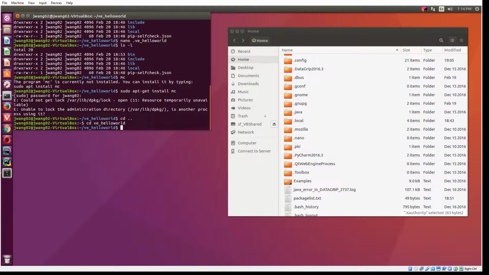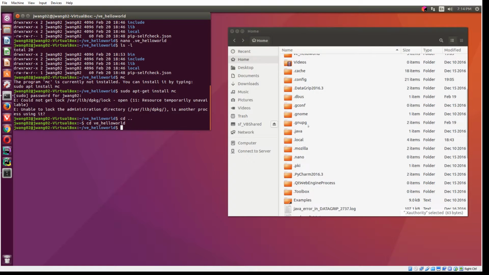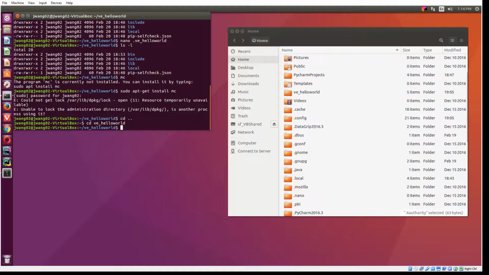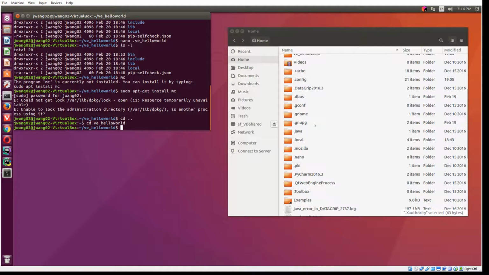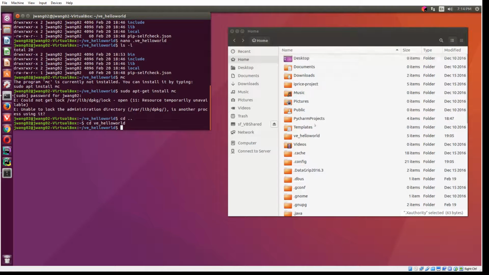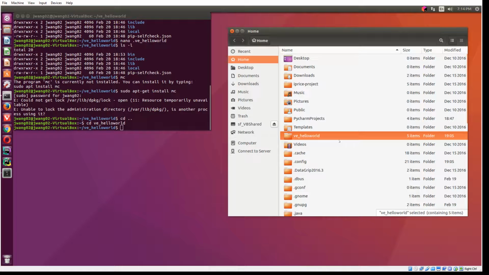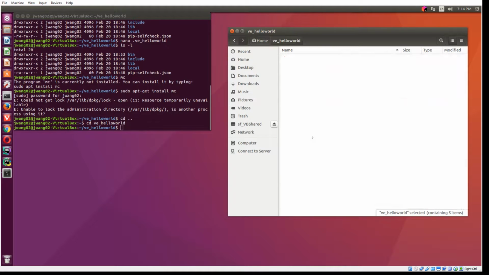So we are here, and it's easier to see this in a graphic way, so I will show you from here. If you look at this, it's the environment. So it's the virtual environment, Hello World, that I just created. The location of the Django install is actually in here.